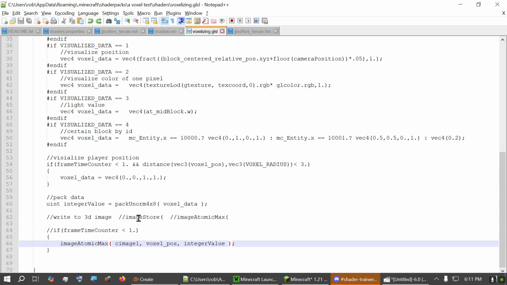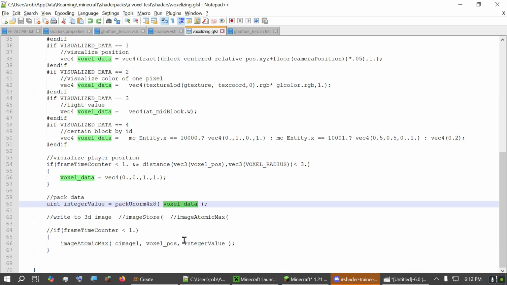Some of the other things you could do is imageStore just throws it in there, but we're doing this so that if multiple things are trying to write to it, like from a fence post, it's going to take the highest value of them and use that one, so they don't flicker fighting over each other. So here we're writing to our cimage at the voxel position, and we're writing that integer value, which is the packed data that we chose depending on our option.